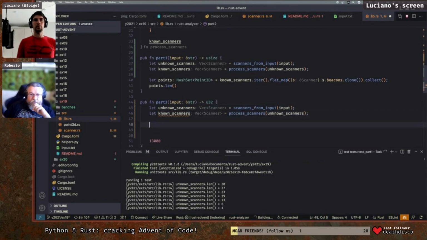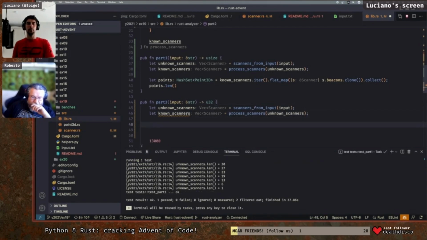Okay, so here what we want to do is basically compare every single point with each other, right? Yeah, so we need a let mut max distance equal to 0.